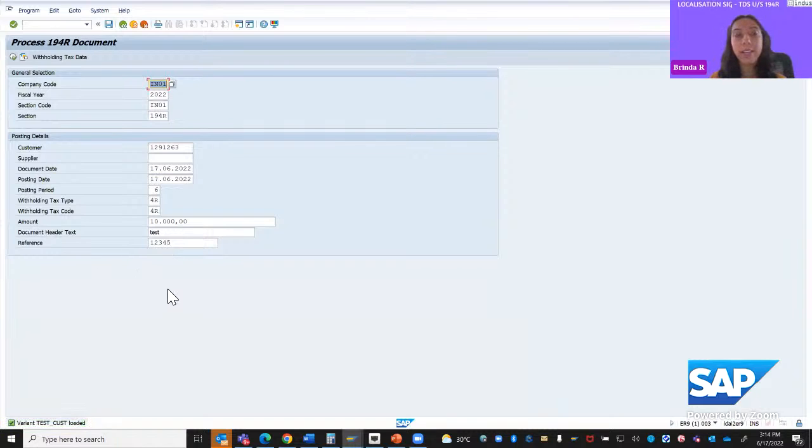Now in this header text, say I want to note that on a particular day I've gifted something to the customer, so I'm just keying in the date. On this particular date I have given something to this customer, so I'm posting a 194R entry for it. Or I've just gifted an iPhone, so I can key in the header text there. And if there's any invoice from your supplier that you would want to give as a reference, you can give that invoice reference here as well.